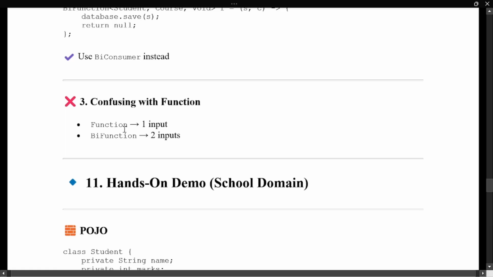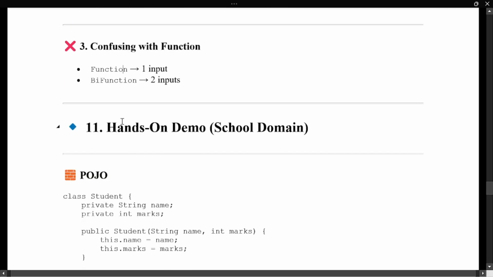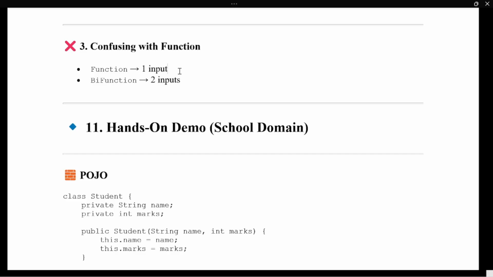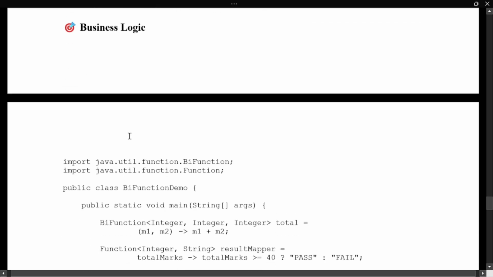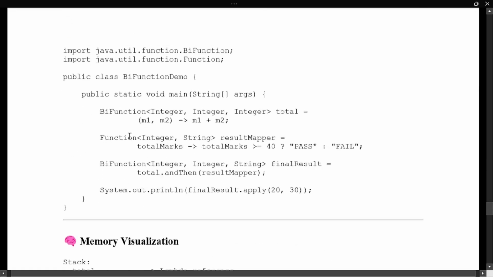It is confusing with Function. The Function interface has one input, but the BiFunction interface has two inputs. That is the difference. BiFunction also transforms, but Function takes only one input and gives the output. It is the same with BiFunction interfaces except for taking two inputs. This is a hands-on demo.